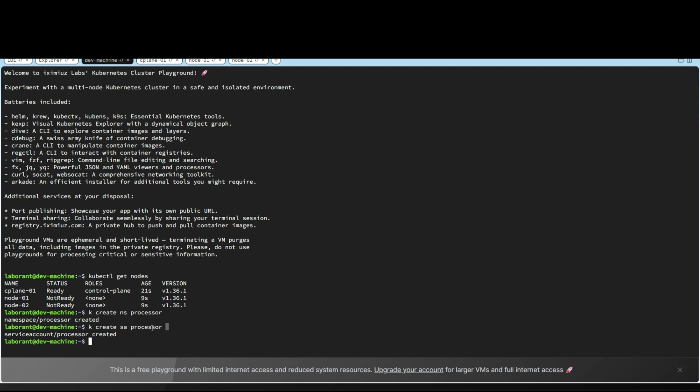So we will give that service account access, whether they can create pods or list pods, based on the role bindings we will define here. Under the namespace of processor, they can list and create pods. So let's create a role first.